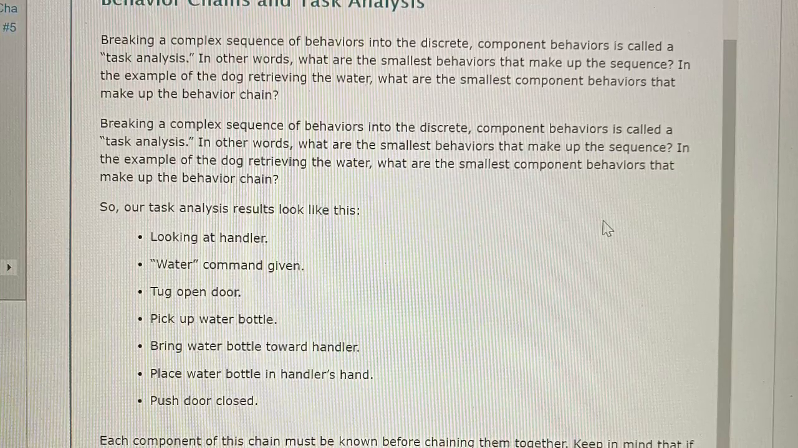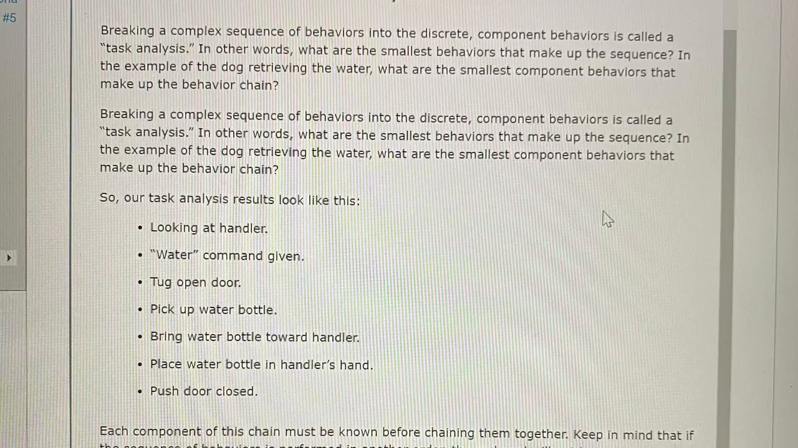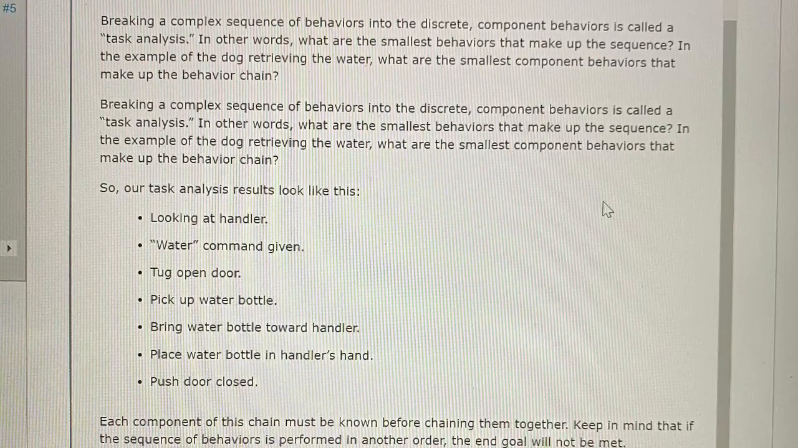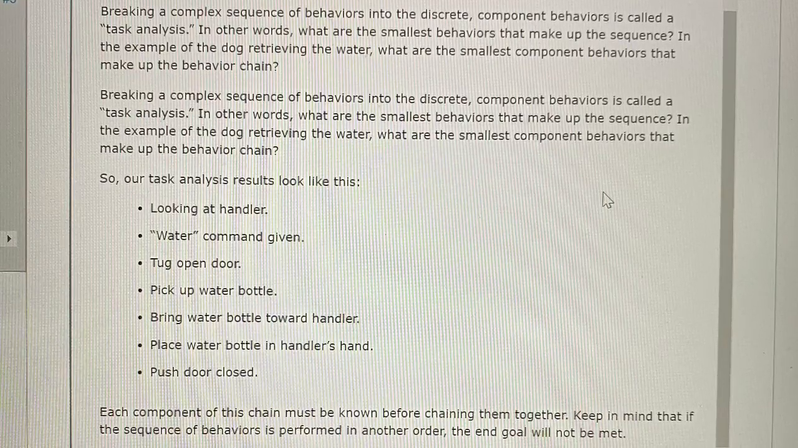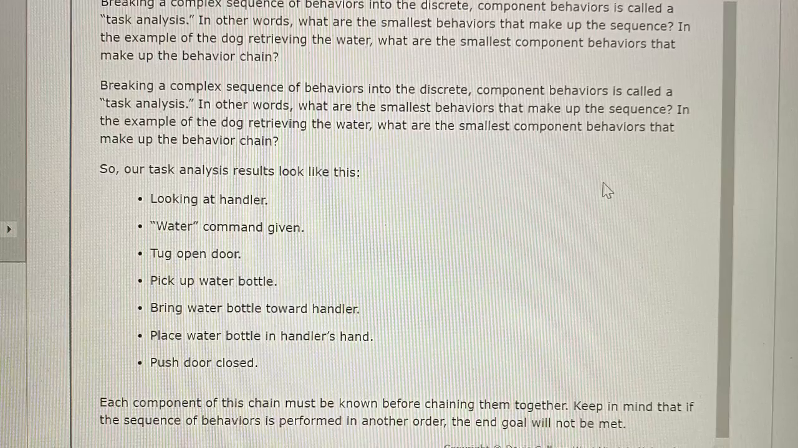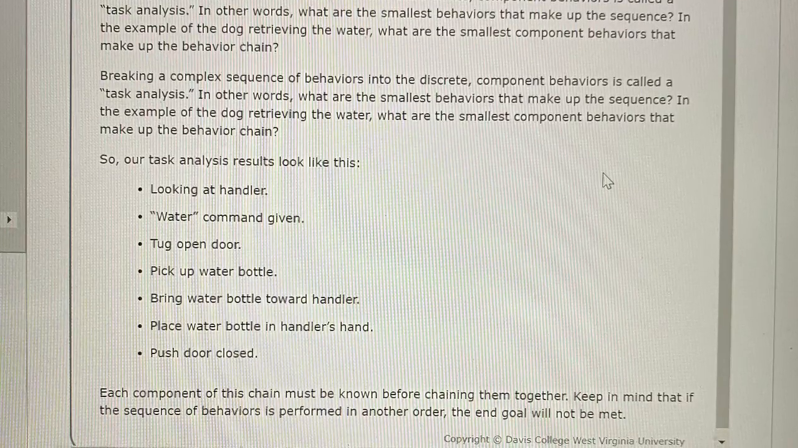Looking at handler. Water, command given. Tug open door. Pick up water bottle. Bring water bottle towards the handler. Place water bottle in handler's hand. Push door closed. Each component of this chain must be known before chaining them together. Keep in mind that if the sequence of behaviors is performed in another order, the end goal will not be met.